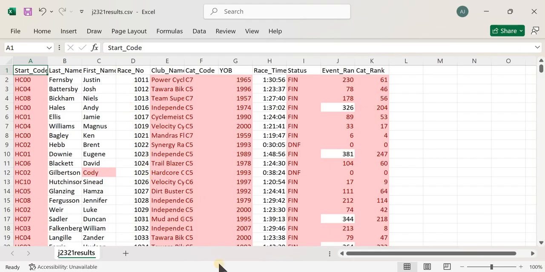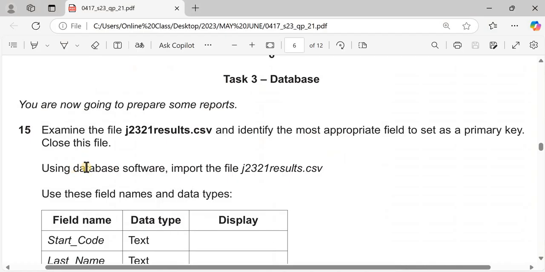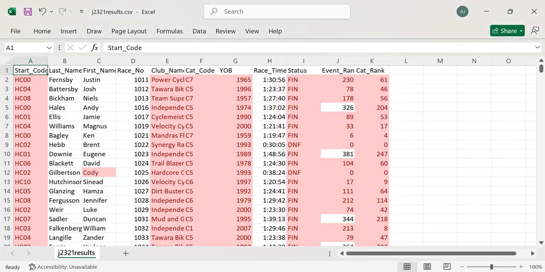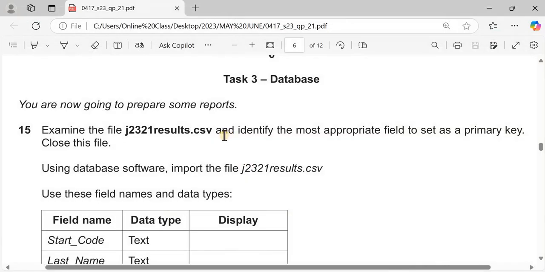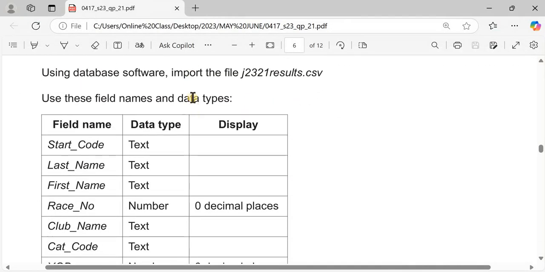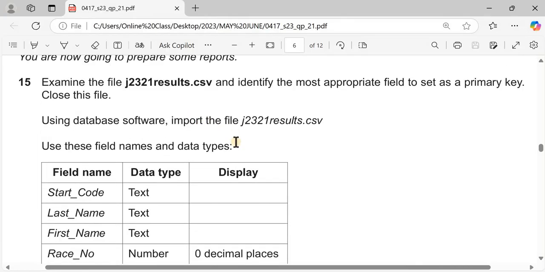Remember, after the question, the very important point there says close this file. All right, so let's go back and ensure the file is closed. Don't save anything, just close the file. All right, the file is closed. Let's continue. Using database software, import the file J231 results.csv.